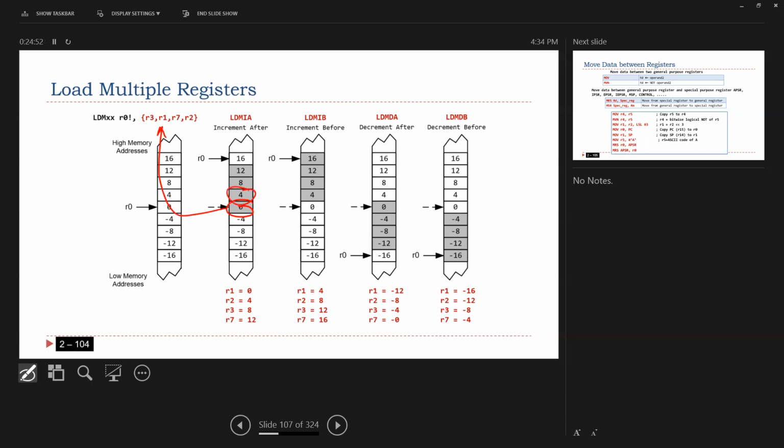Okay, and then this one, so read and then increment. 4 is gonna go to R2, as you see here. 8 is gonna go to R3. 12 is gonna come here, and then you increment because you read and then increment. This one increments to be 4. That means in the first time, I'm not gonna read this one.